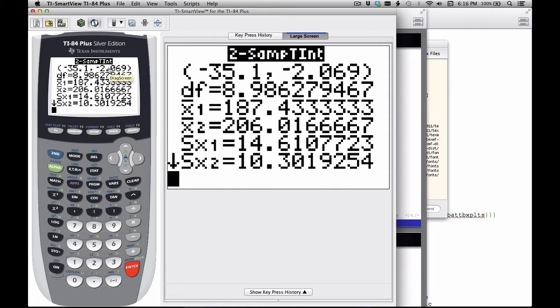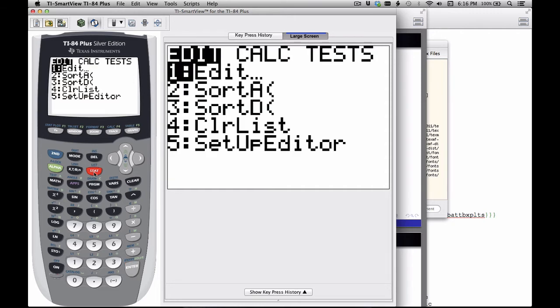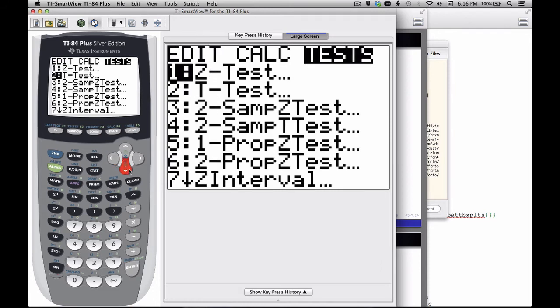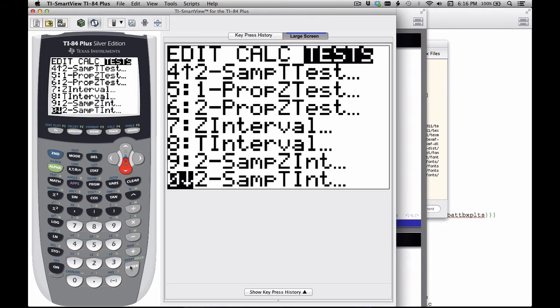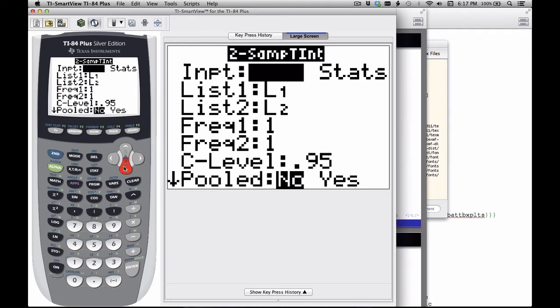We can still interpret it just fine, but just for the sake of sanity, let's go ahead and do this the other way around, and I'll show you what I mean here. I'm going to take a two-sample t-interval, and I'm going to do L2 first, and then L1.